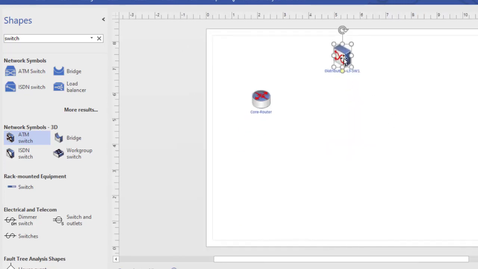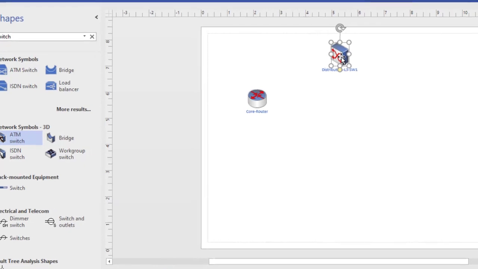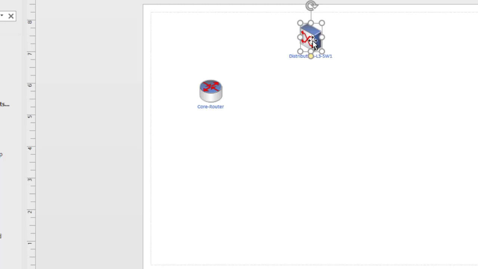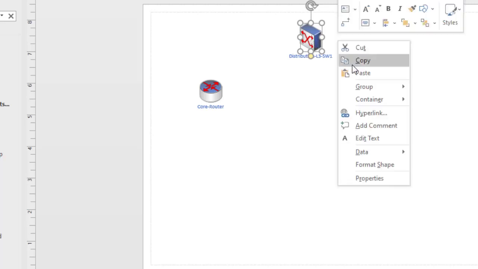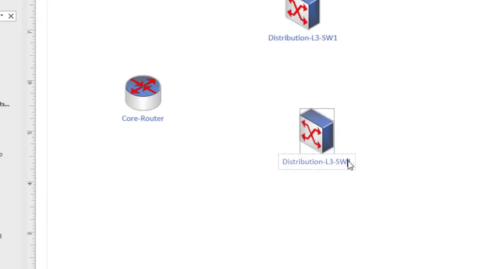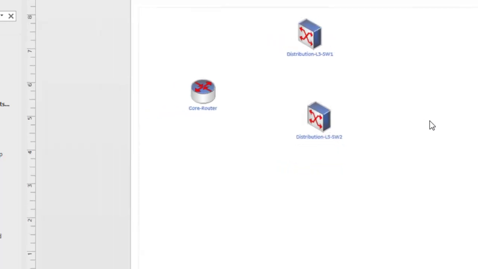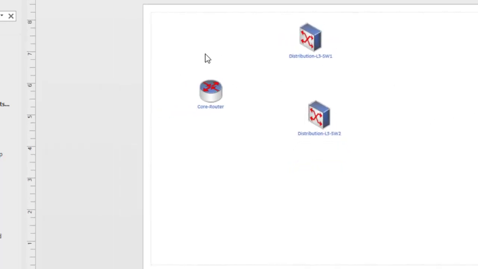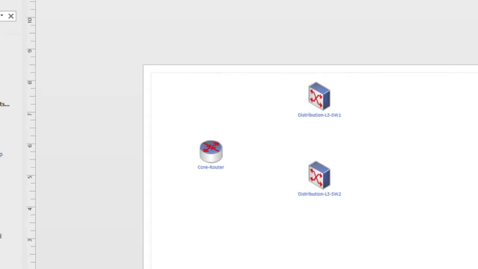So we want to have 2 layer 3 switches at the distribution layer. So just copy this switch and Control V to paste it. So we'll rename this as distribution layer 3 switch 2. Okay guys, we have done the devices in the core layer, we have done the devices at the distribution layer. So let's do the devices at the access layer.